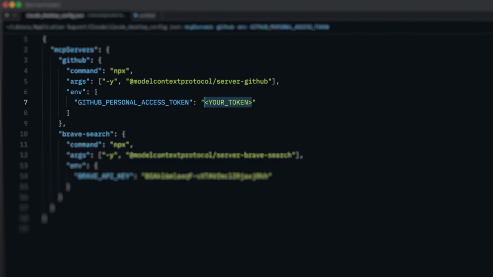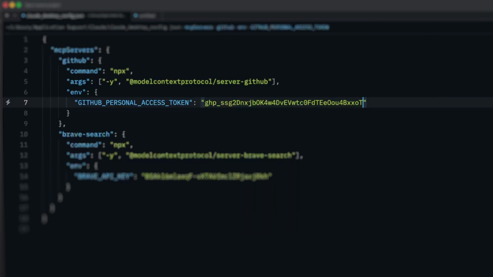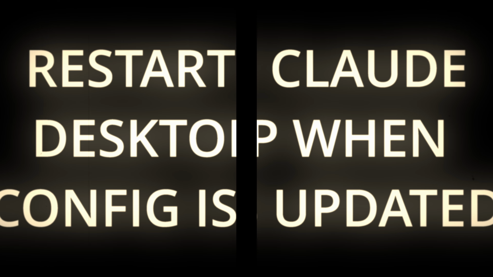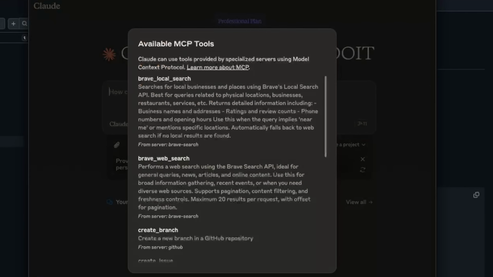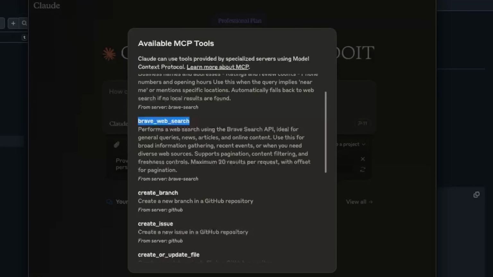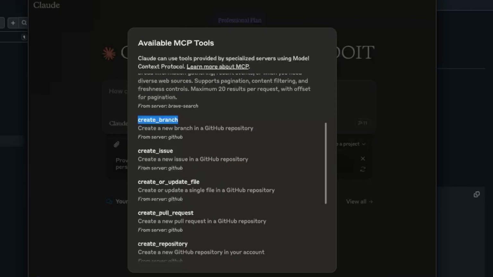The keys you see here have been deleted, so normally you would add these as proper secrets and not hard-coded as you see here. Now anytime you update the configuration for Claude, you need to restart the application. And now we should have our model context protocols available for us to use in Claude. We can see both GitHub and Brave servers.